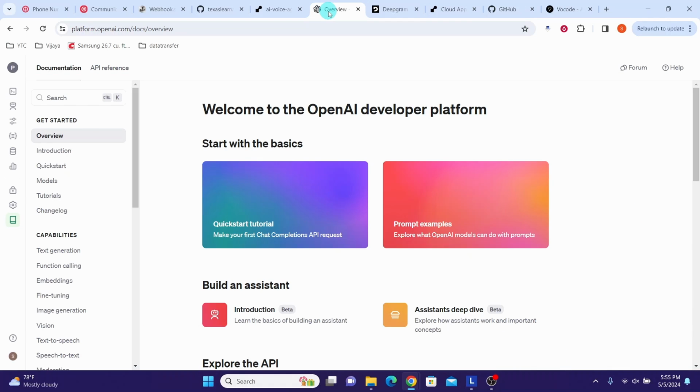Sign up for OpenAI if you don't already have an account, so that you can get the OpenAI API key. You will need the OpenAI API key to generate text responses to customers' queries. You need to purchase some credits in order to use it. Go to platform.openai.com, create an API key and copy it somewhere, because you will not be able to see it after you create it.